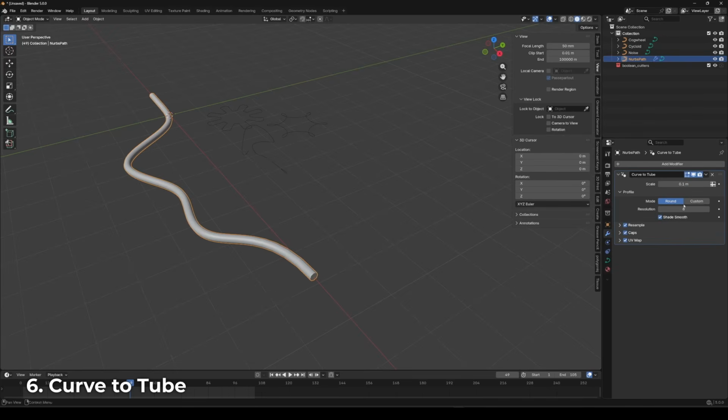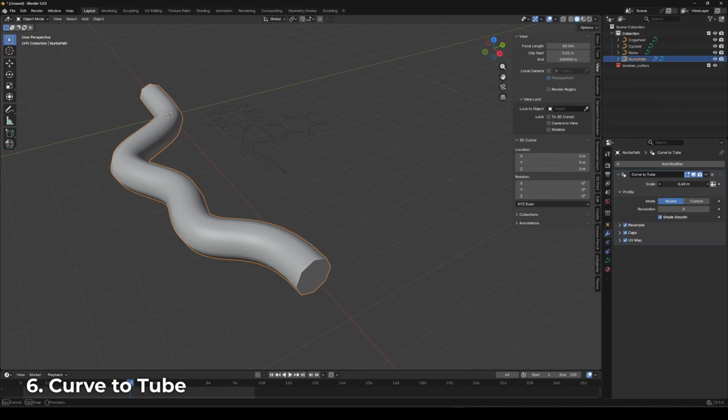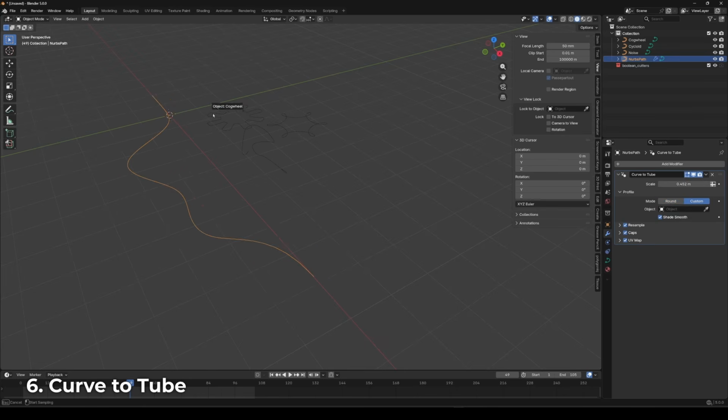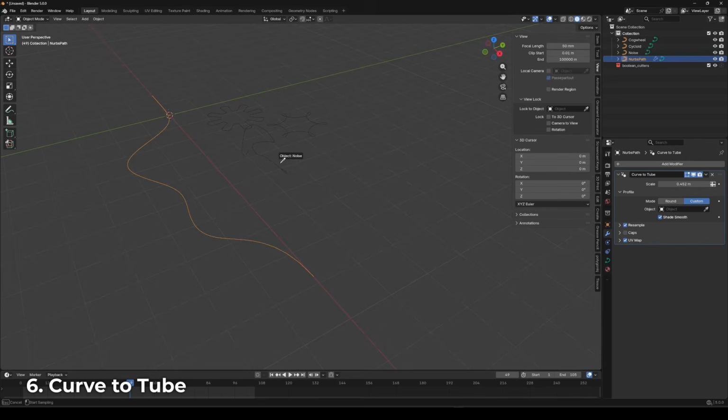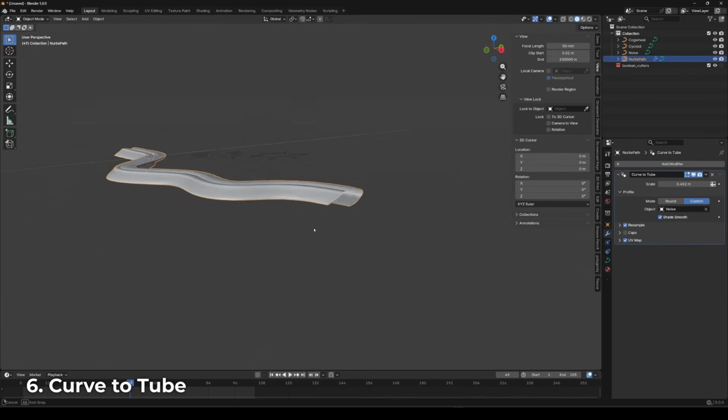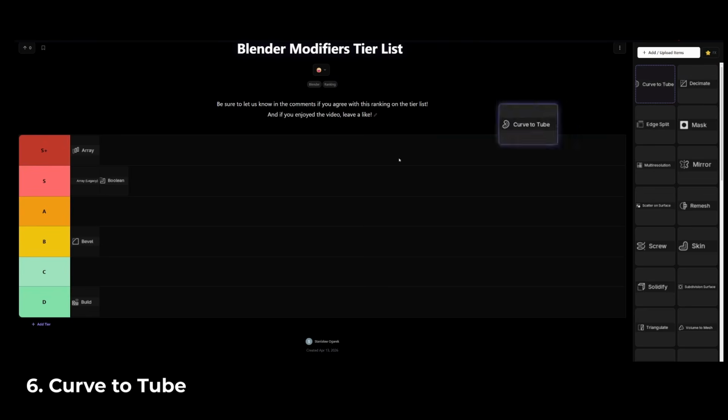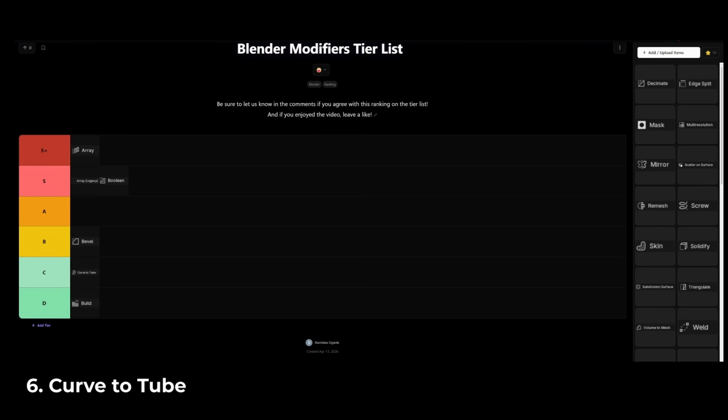Curve to Tube basically converts a curve into a 3D tube by giving it thickness. This function was already available directly in curve settings, so it feels more like a simplification and standardization of modifiers, rather than something new. Because of that, it doesn't change much for me. I would put it in C tier.